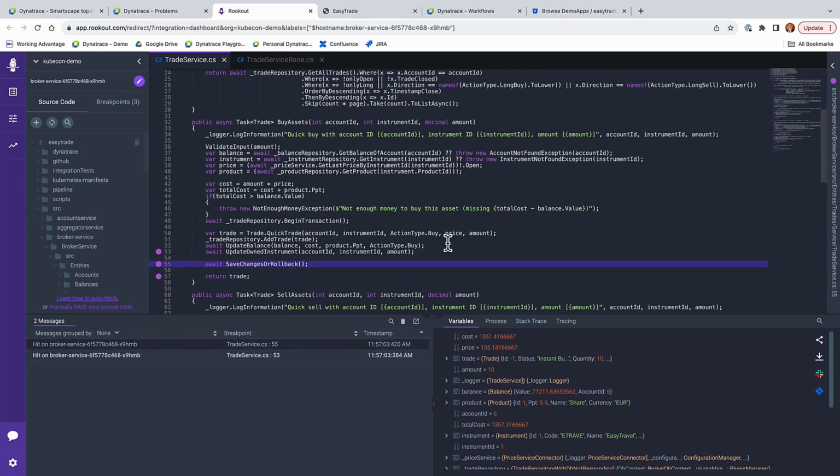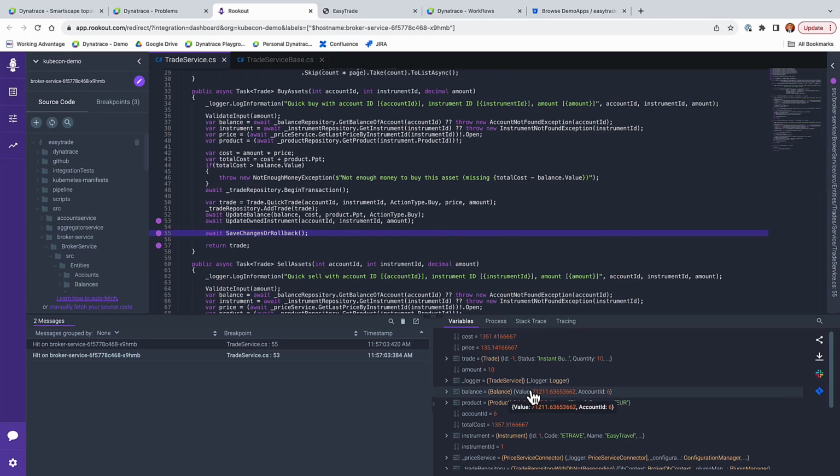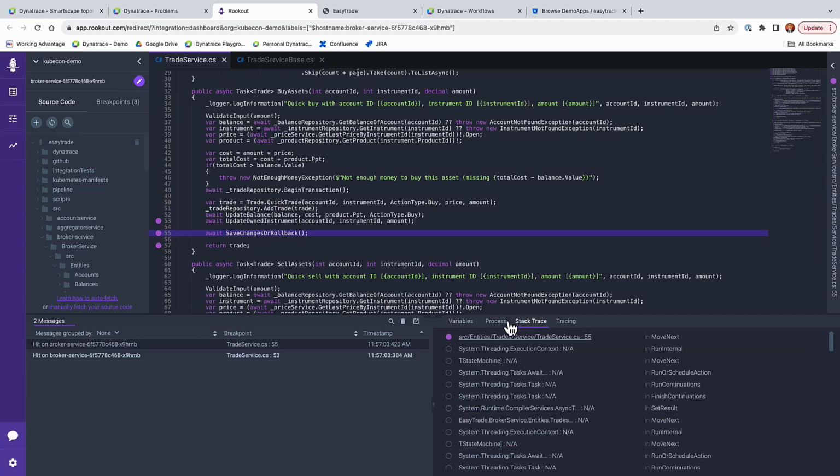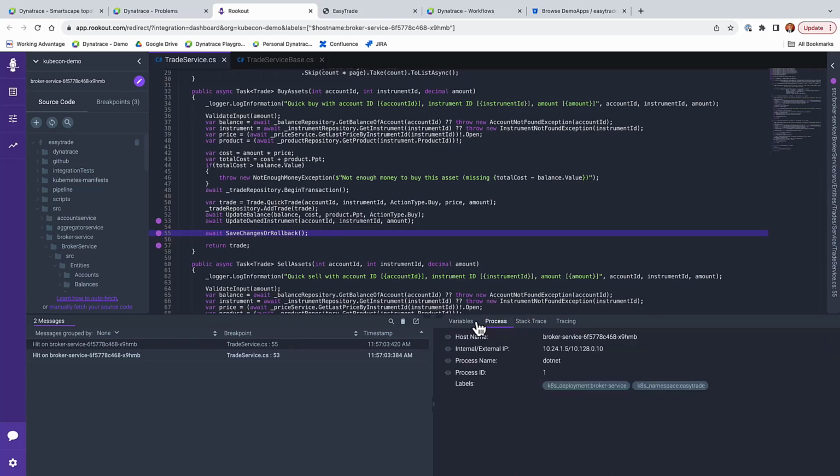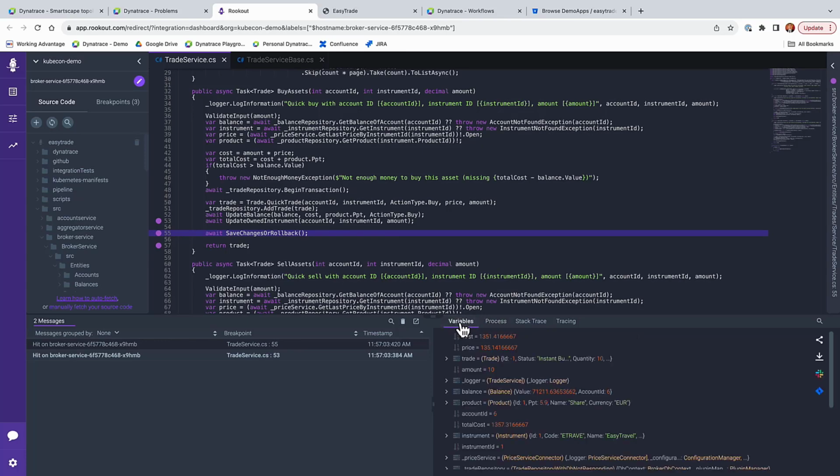So Dynatrace is pointing me to the fact that there were some failures, there were some exceptions happening within the code. Now as a developer, I'm able to go down to the code level. I can see which account this happened in. What were the details of the trade at the code level? What were those variable values? What was the stack trace in terms of how we got here? Which specific pods was it occurring on? And just getting that on-demand detail to really be able to solve the problem much more quickly and efficiently.